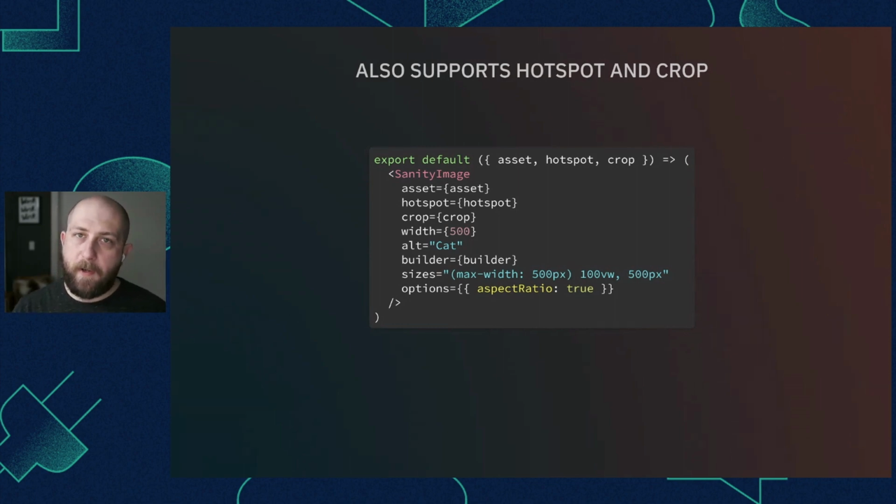So you can set your hotspot in the Sanity Studio, but from there you actually need to figure out how to handle your image URL, or you don't. You just use Sanity Image, and this kind of handles a lot of that for you.